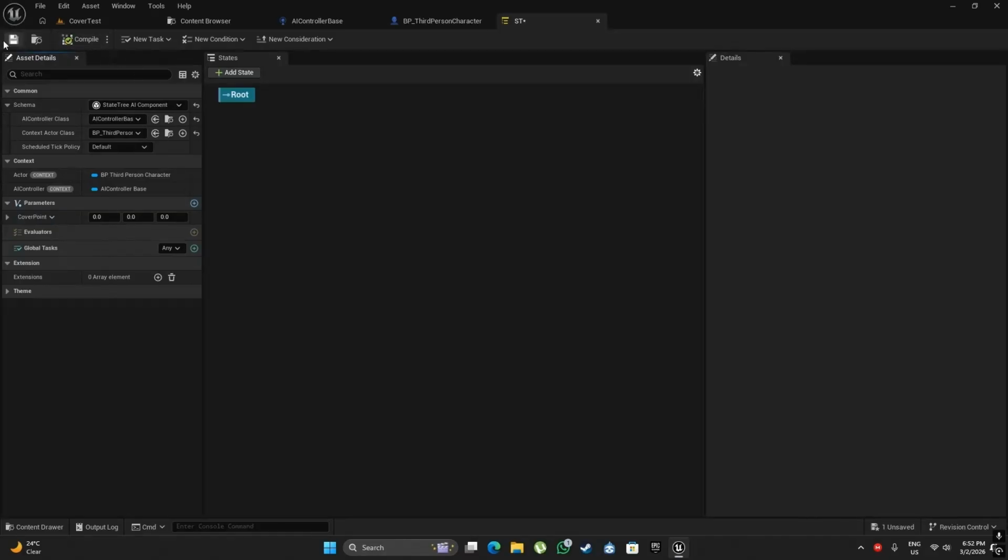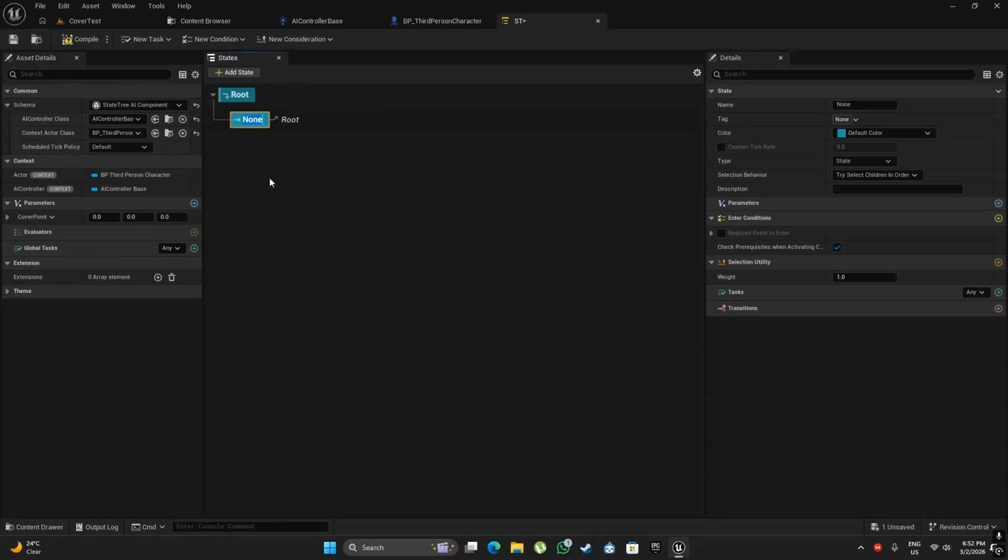Okay, so this state tree would be a very simple one. It would have just 2 substates. So find cover, and wait.